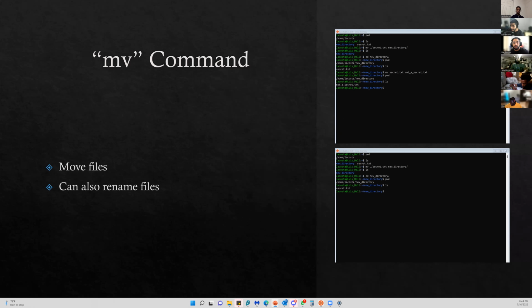And on a side note here, not only can you move files, but you can also use this command to rename files as well. So looking at the screenshot here, you can see that same thing. We have the secret text file that I created before. And all you're really doing here is saying, hey, I want to move the secret text file to the new directory, which I created before using the mkdir command. And then I did an ls, which shows you that the secret file no longer exists.